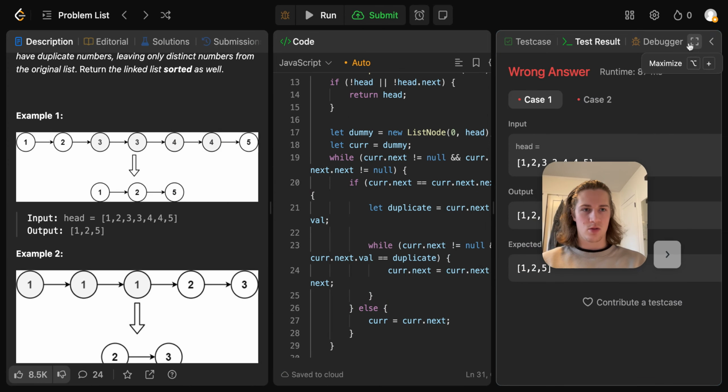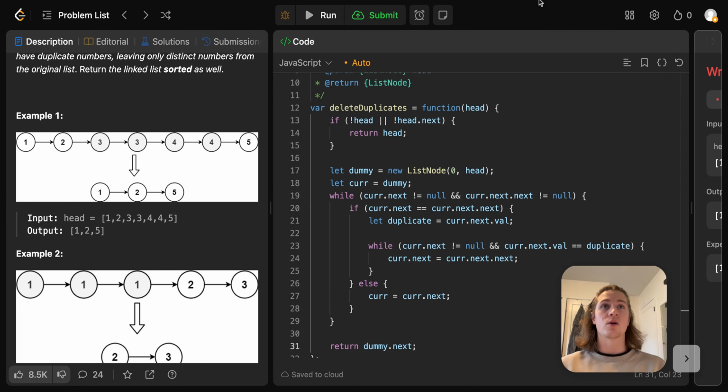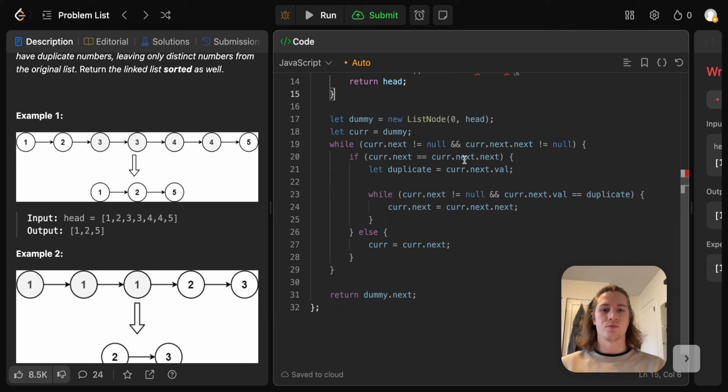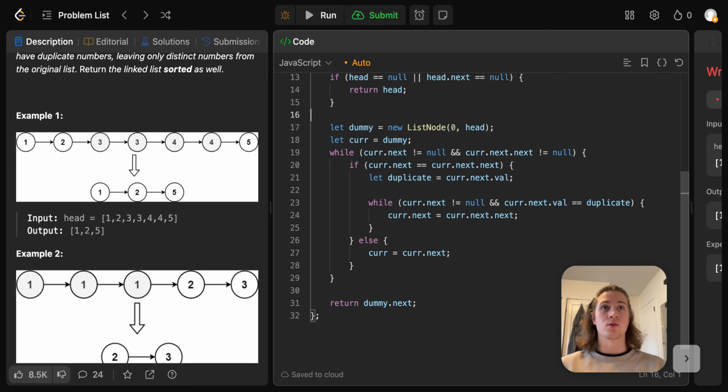Okay, something's wrong. Let me compare with my previous submissions real quick. I guess I could change it, it's doing this, but it should mean the same thing. Return a dummy equals new ListNode. And while current.next is not equal to null and current.next.next is not equal to null. If current next, oh, that's it.